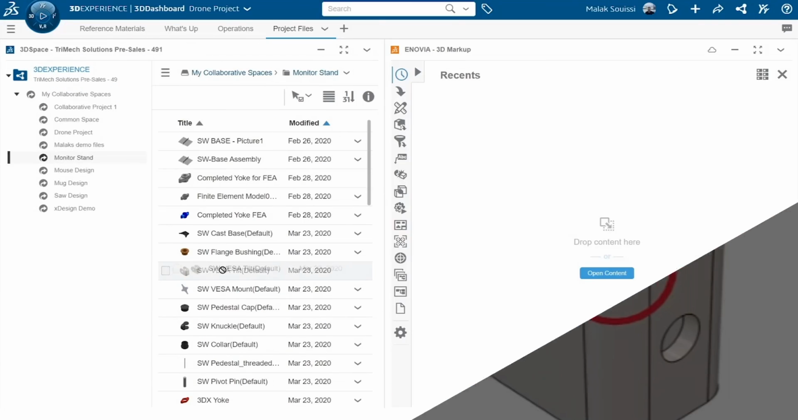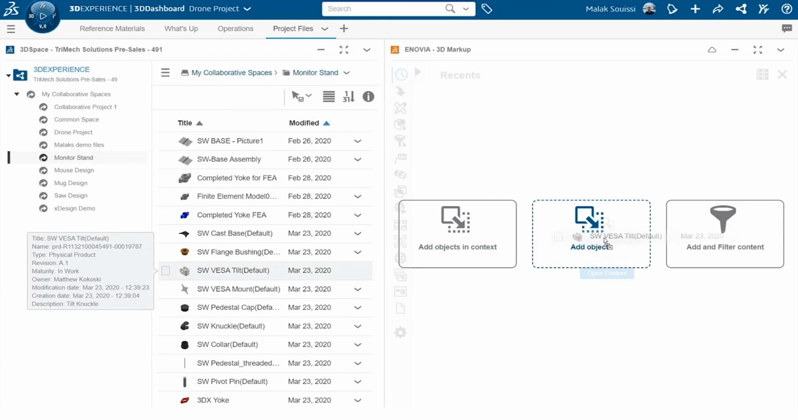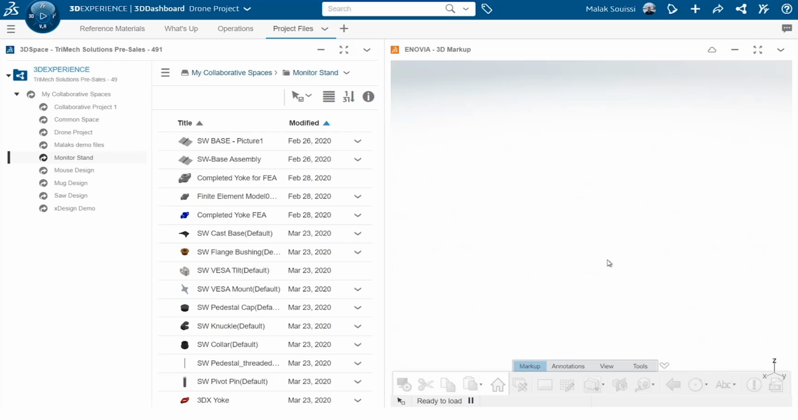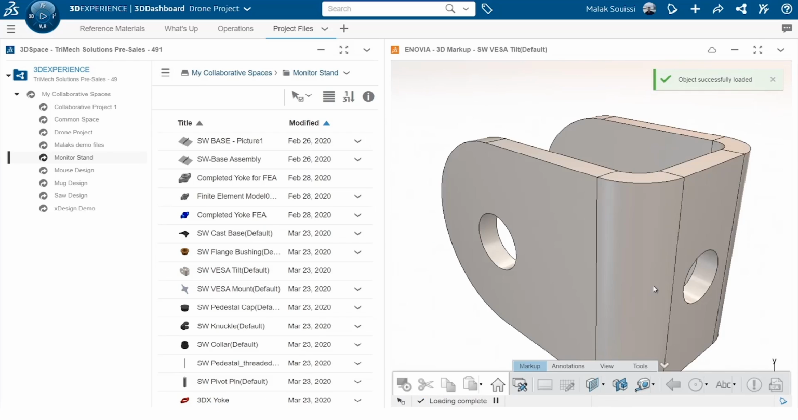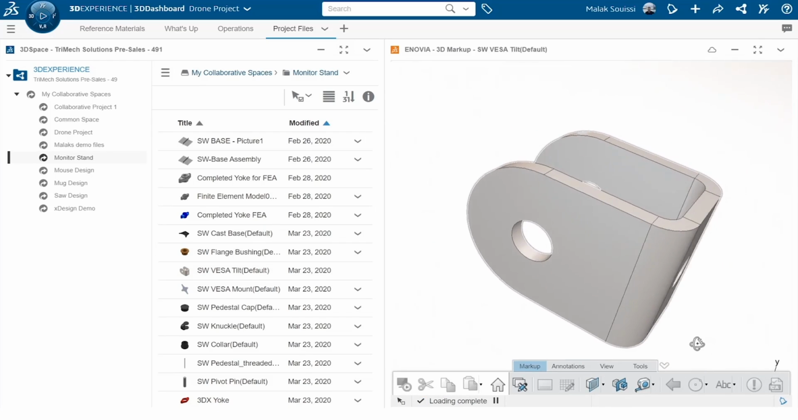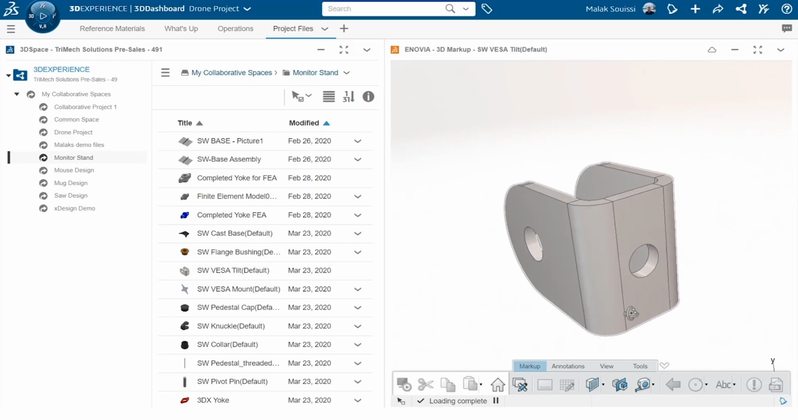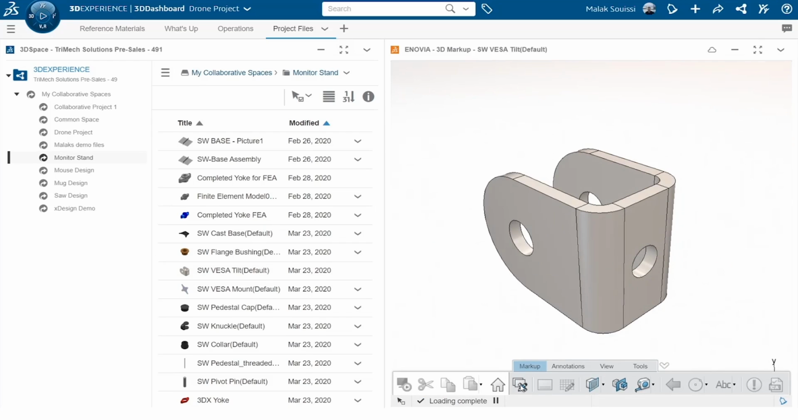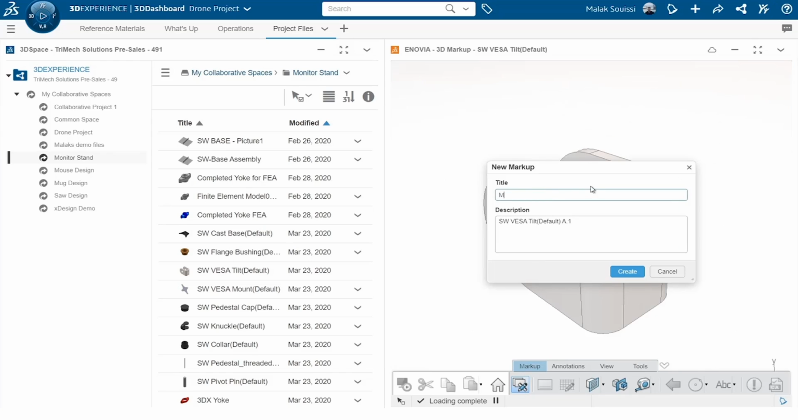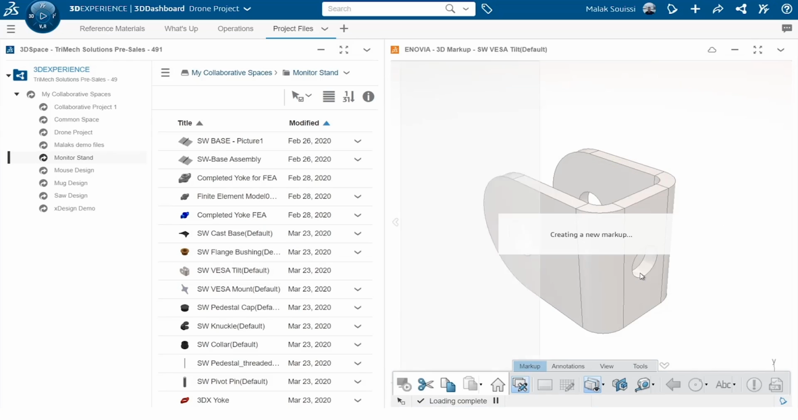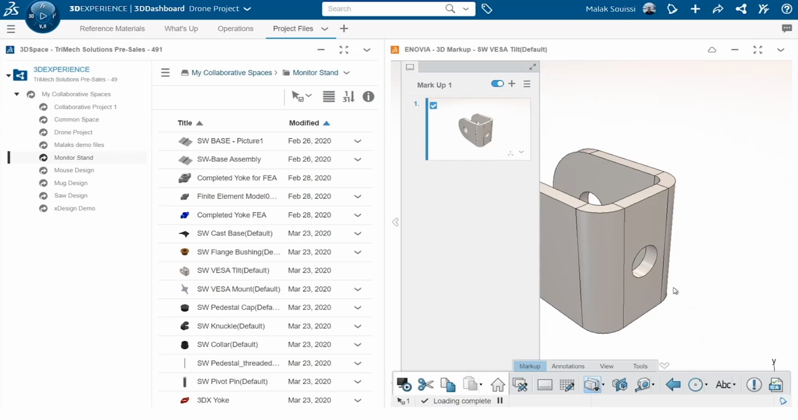To start, drag and drop the model we want to mark up into the 3D Markup application. Once the model has been loaded, on the toolbar we can click the New Markup button to create a new markup. Once that is done, you'll get a slide on the left-hand side menu.